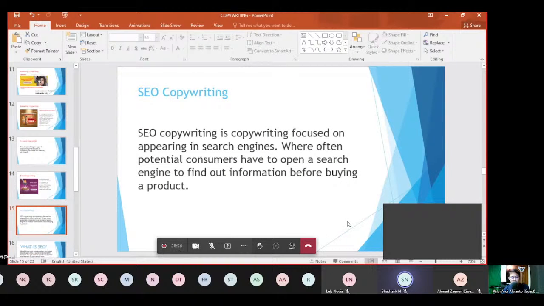Now we learn about SEO copywriting. This copywriting focuses on appearing in search engines, where potential consumers often have to open a search engine to find out information before buying a product. What is it?